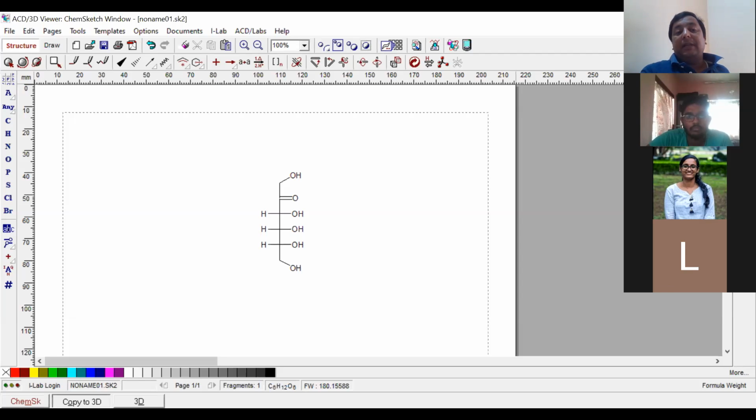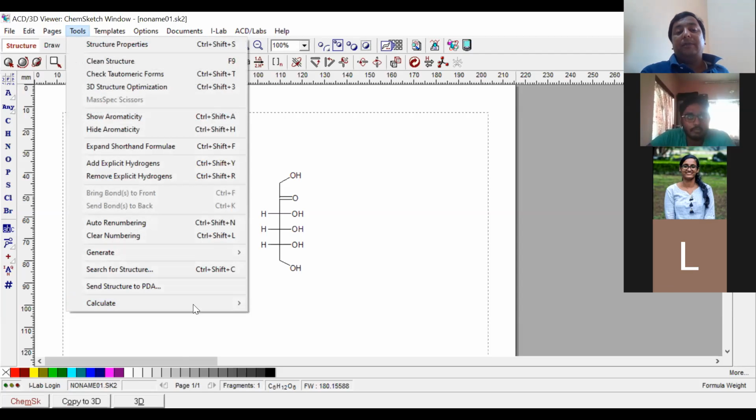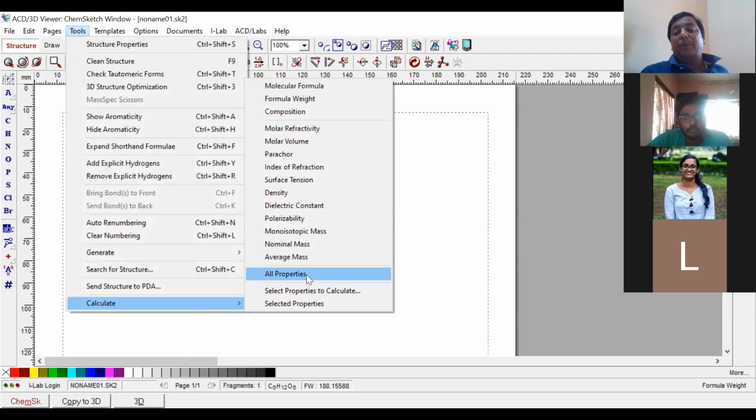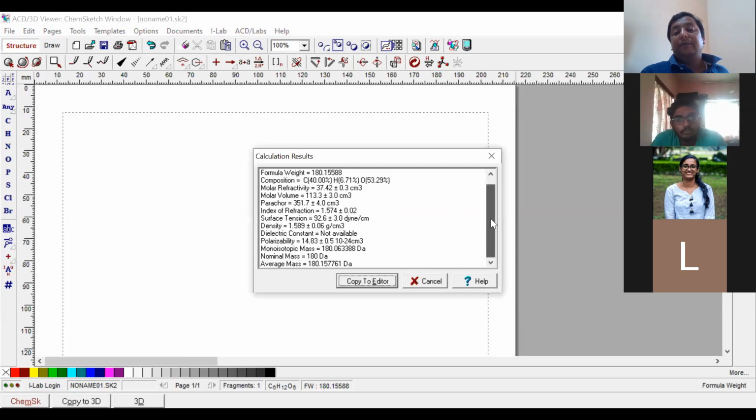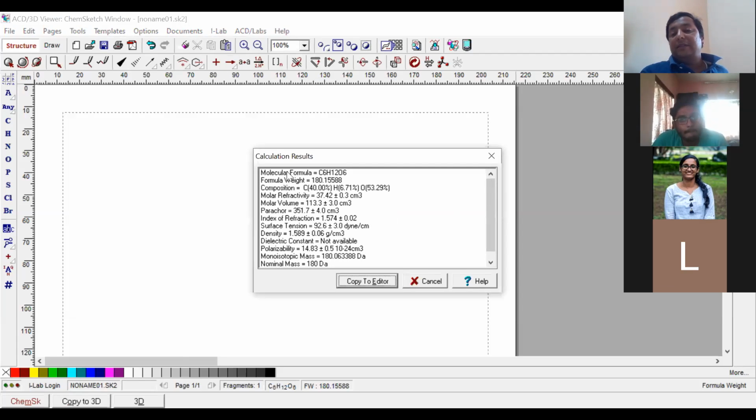Even now if you want to calculate, if you come to the sketch, go to the tools option, properties, calculate properties, all properties. So all properties of this molecule you can see here. Molecular formula, is this visible? Molecular formula, formula weight, composition, molar refractivity, molar volume, index surface density, dielectric constant, polarity, and many more are there.